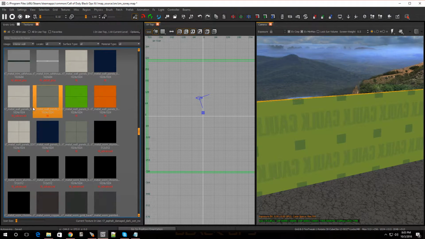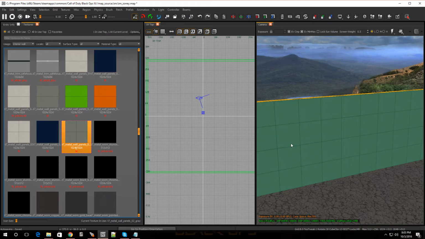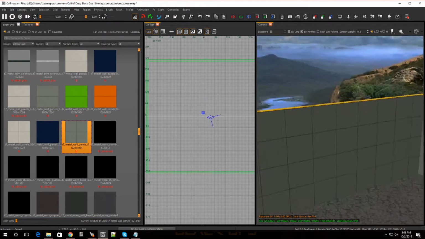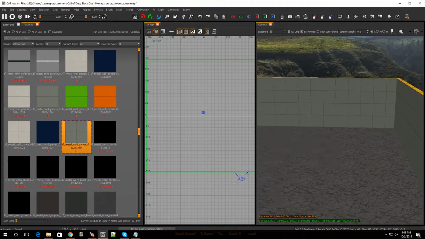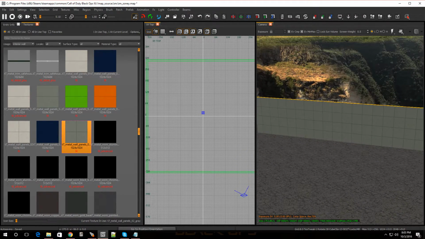So let's see. If anything, I'm going to pick this one. T7 metal wall panel 02 gray. Double click on that, and there we have it. All right, now it's pretty much good to go. So now we can actually start adding info volume, and some zombies.